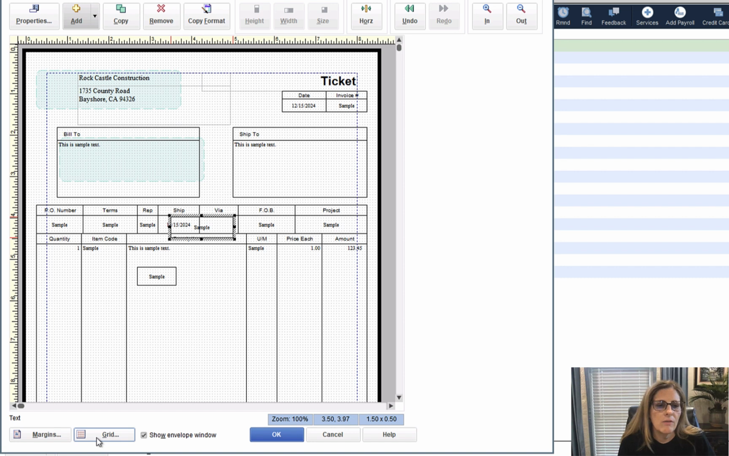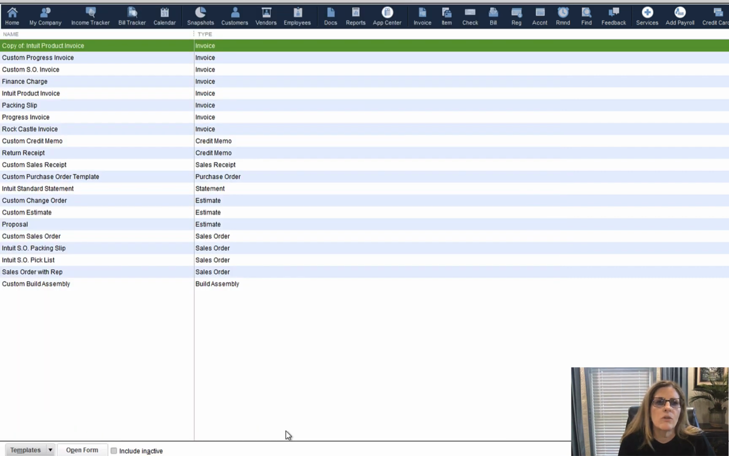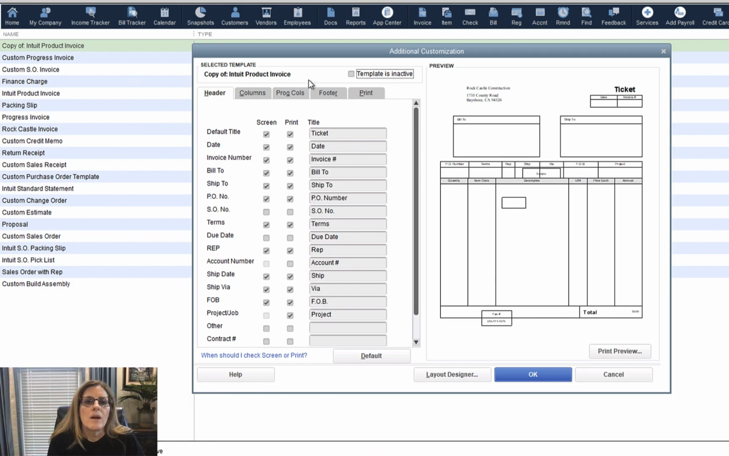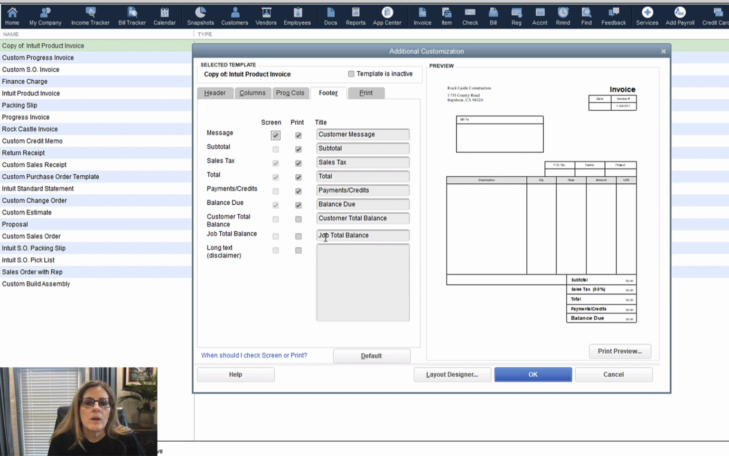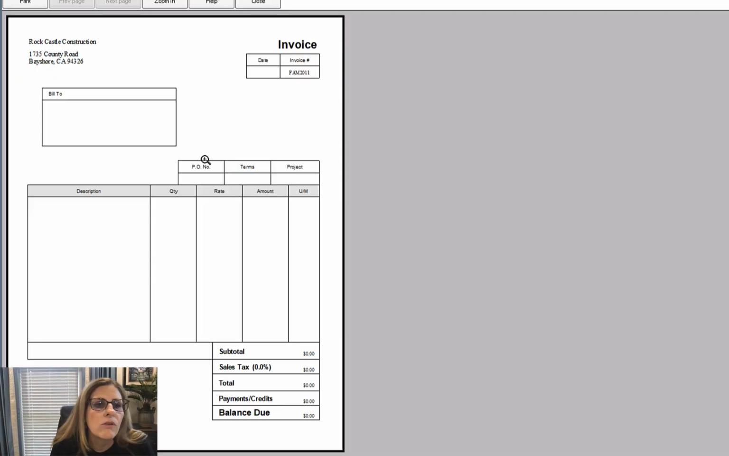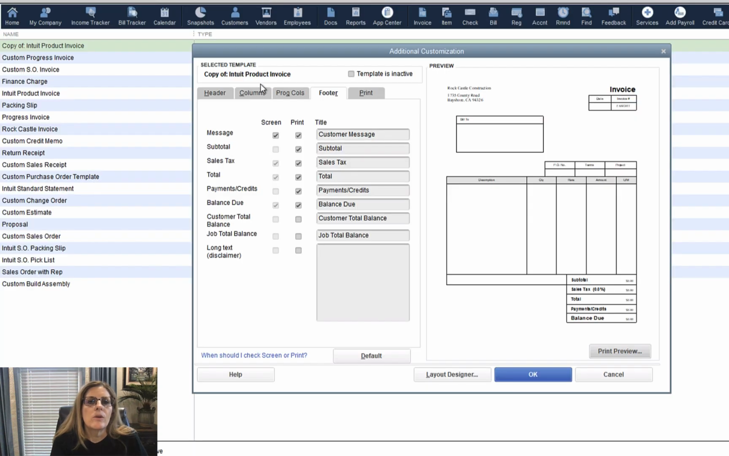This will show you the envelope window, the grids, the margins, all sorts of things. Another thing that you will want to know is, so you want to say whether you print, job, total balance, and so forth. And this gives you the preview of how it looks. So if you can look, you can zoom in. You're like, wait a minute, I want this or I want that. You can see what's going on with this. And this is called copy of invoice.